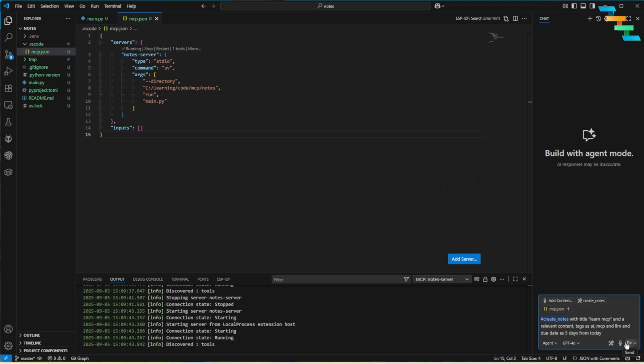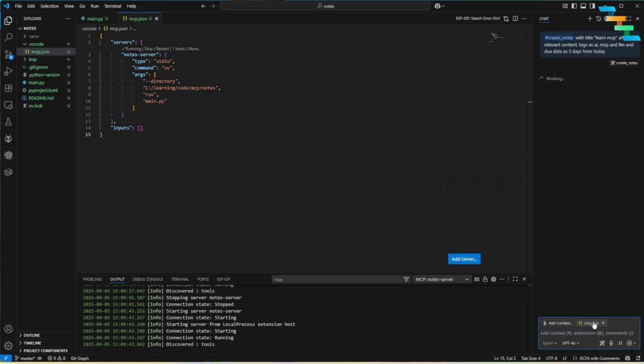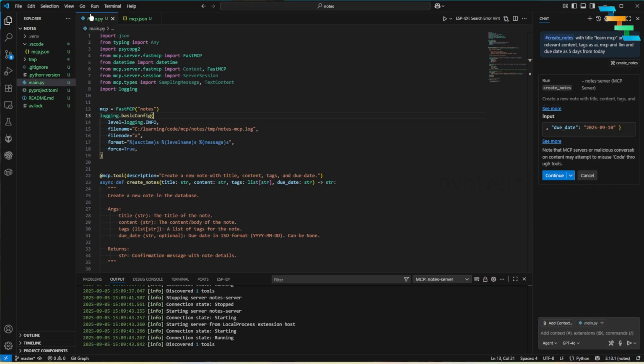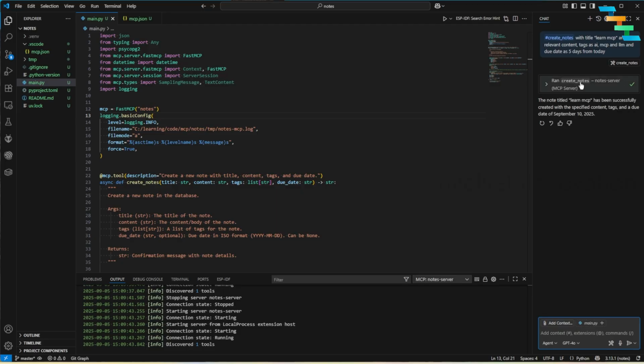And this is using GPT-4o as the LLM. Run it here. Now you can see this is the JSON it is going to persist. So it is asking us the permission. Yes, this is going to use the tool create nodes which we have created. That is also perfectly fine. And click continue. Now we can see the node titled learn MCP created fine.